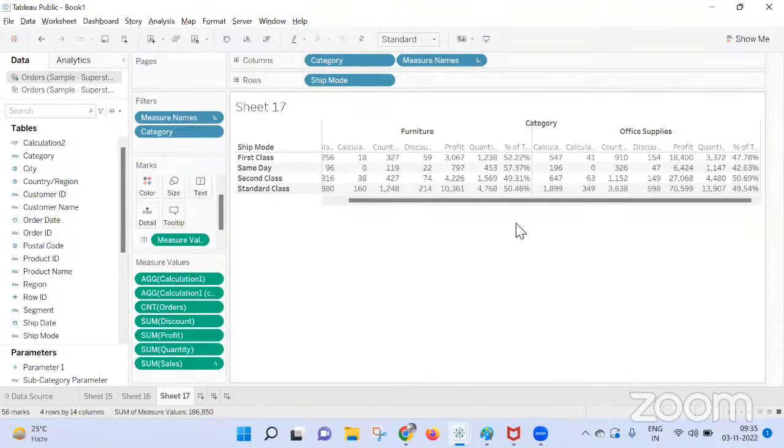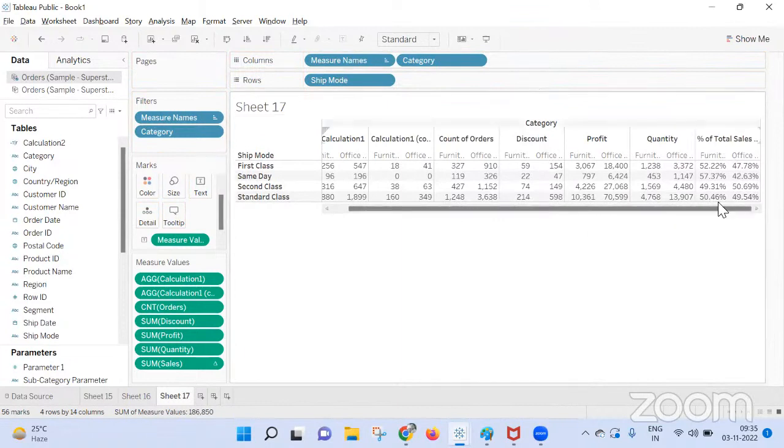Okay, you want it like this then, right? Is this what you're looking for? Yes. Then you got your percent of total here, right? For both of them, the furniture and office supplies. Okay, percentage of total sales.